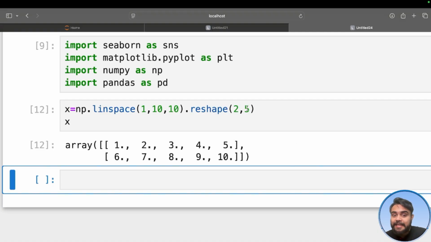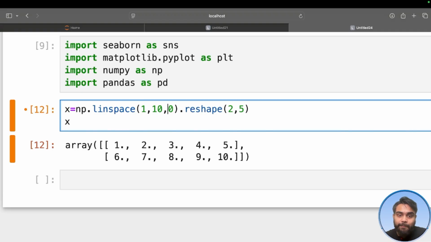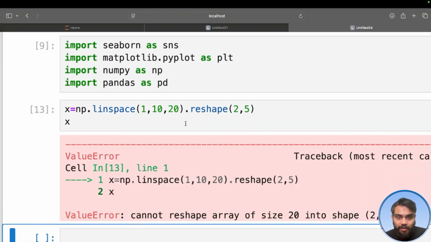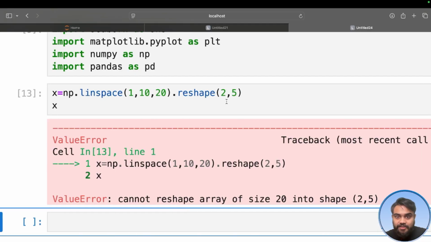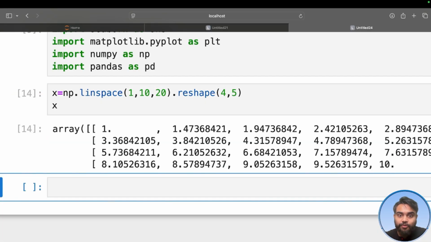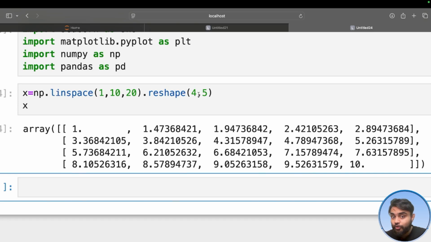Now if you want to reshape the elements into a 4 comma 5 matrix, for that what you have to do here, you have to replace this 10 with 20. Yes, and in place of 2 you have to mention 4 into 5. Now you can see we have 4 rows and 5 columns, and in between 1 to 10 we have 20 elements, 20 numbers. 1 row, 2 rows, 3 rows, 4 rows. In each row we have 5 columns: first column, second column, third column, fourth column, and fifth column. So we have evenly spaced numbers here in a fixed range.